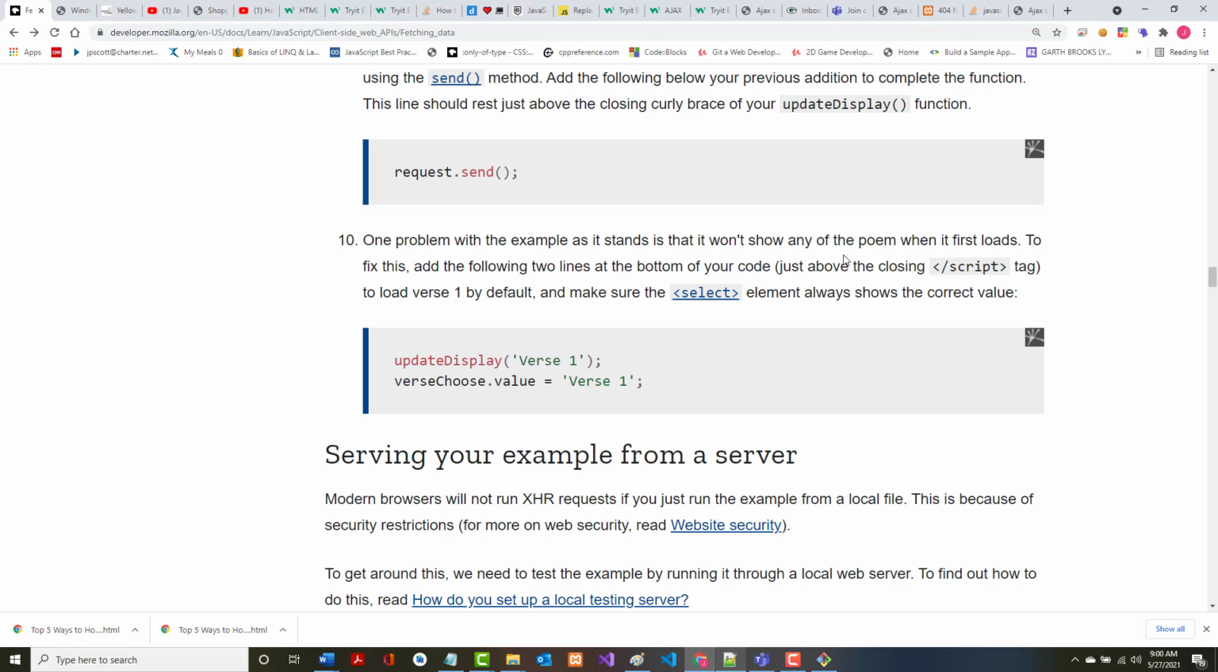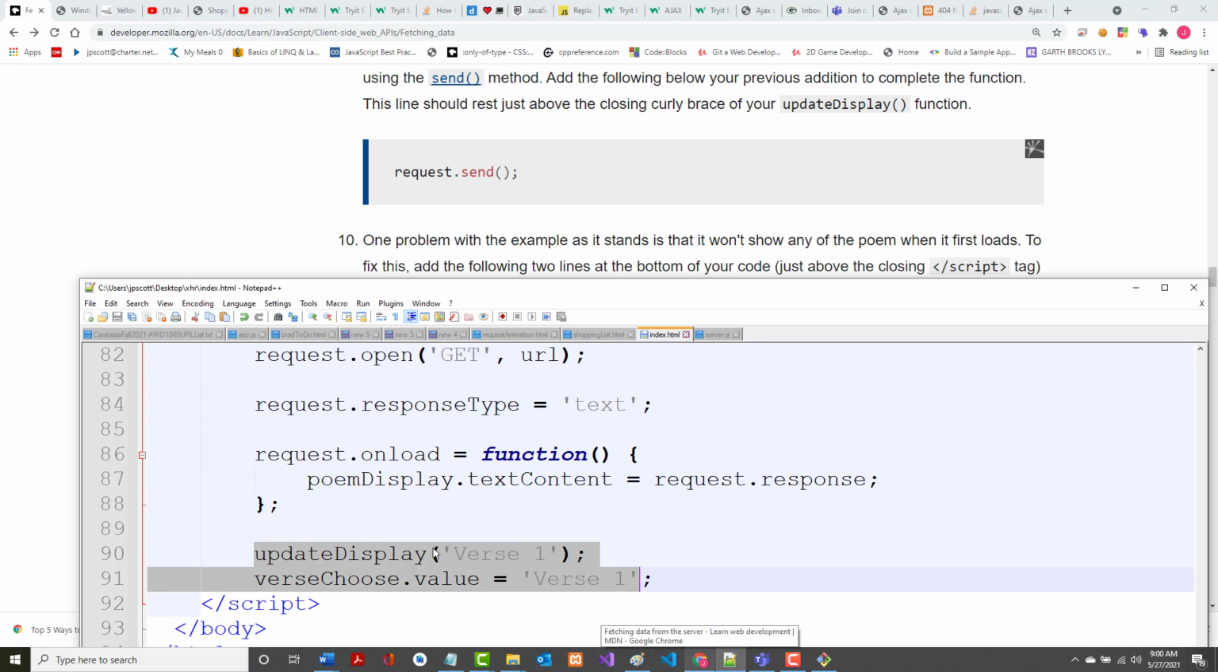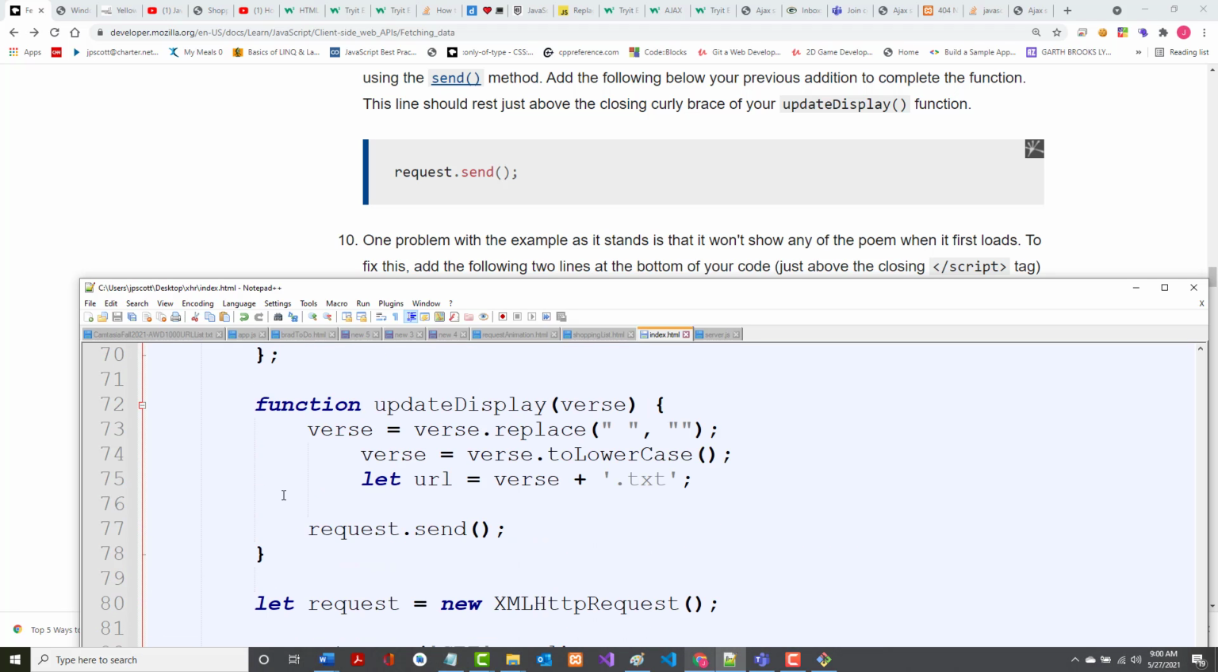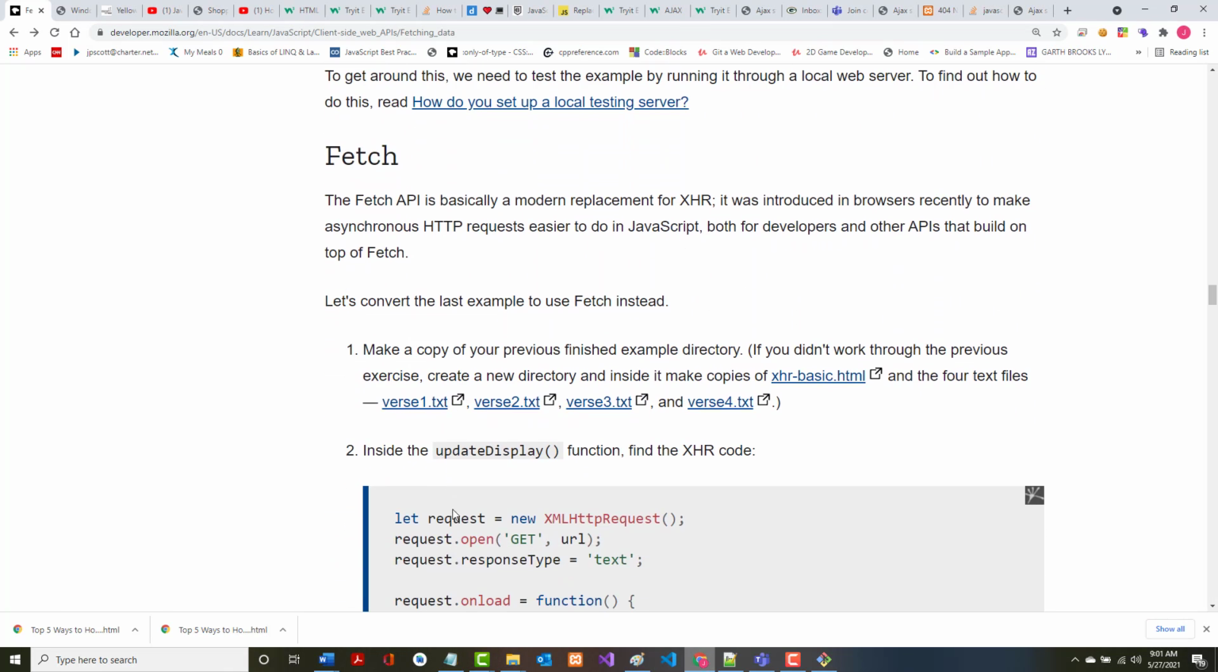One problem with the example as it stands is it won't show the poem when it first loads. Yeah. Add the following at the bottom just below the closing script tag. All right. Which I think I did at the bottom just below. Yep, there it is. That's been saved. And we wanted the request send. This should rest just above the closing curly brace of your update display. And that's where it is. So that should be sending the request. It's not working though. All right, let's see if we can get it to work with a fetch.